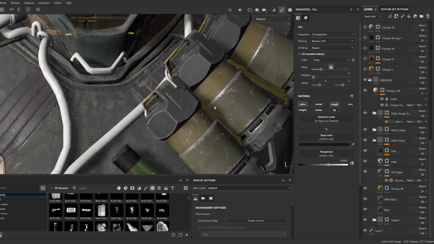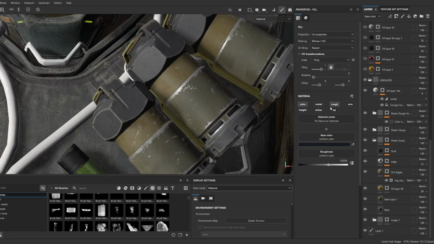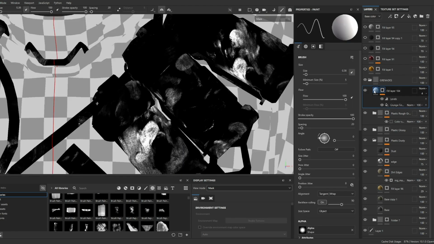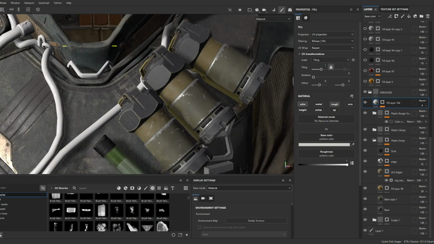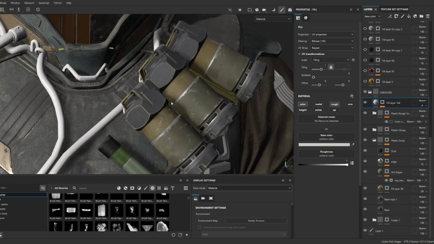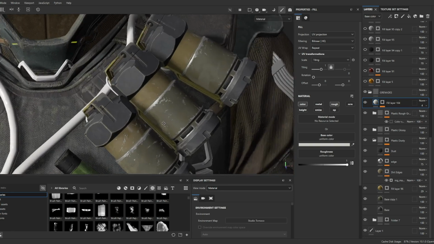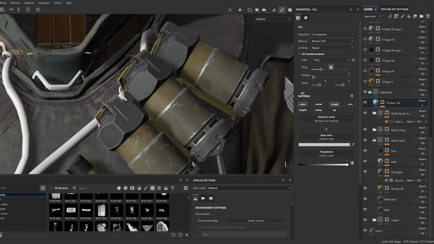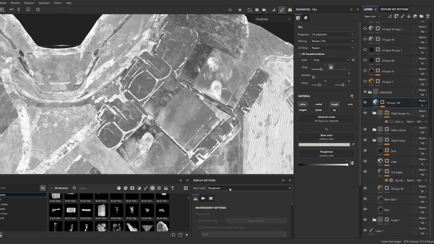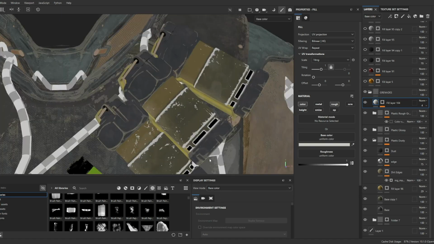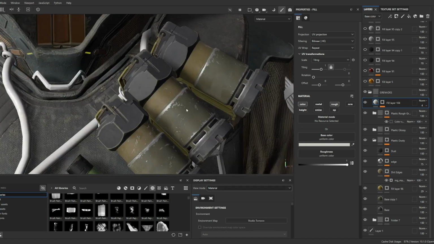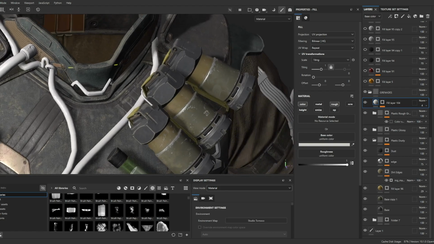Then I added this one that is like fingerprints, like when you have to clean it, they put this with the dust and all that kind of thing, okay. And this is how it looks with the roughness and the base color. But now, it still looks super simple.